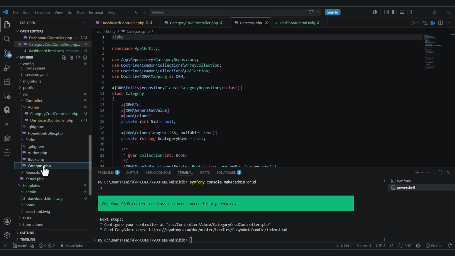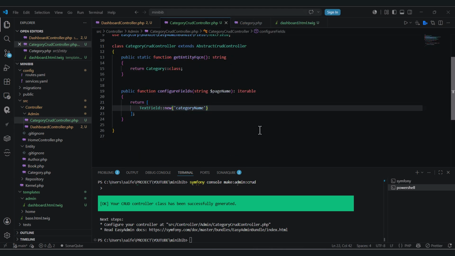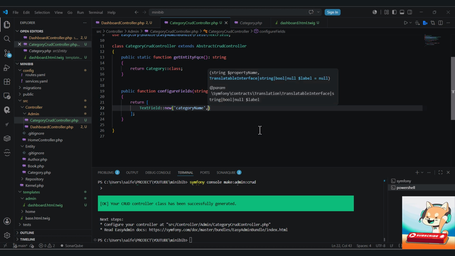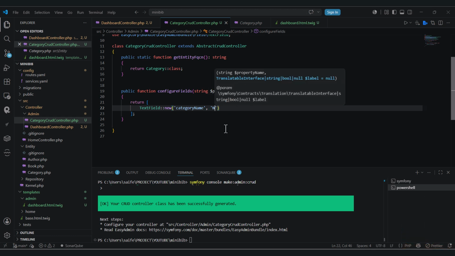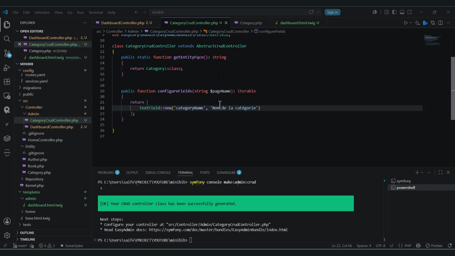To set the field name, we just point to category entity, and we have here our field name, category name. Now, for the label, we'll keep it in French for this one. Don't forget, right after property name, we add the label, and here we'll write nom de la catégorie. And that's the minimal configuration for CategoryCrudController.